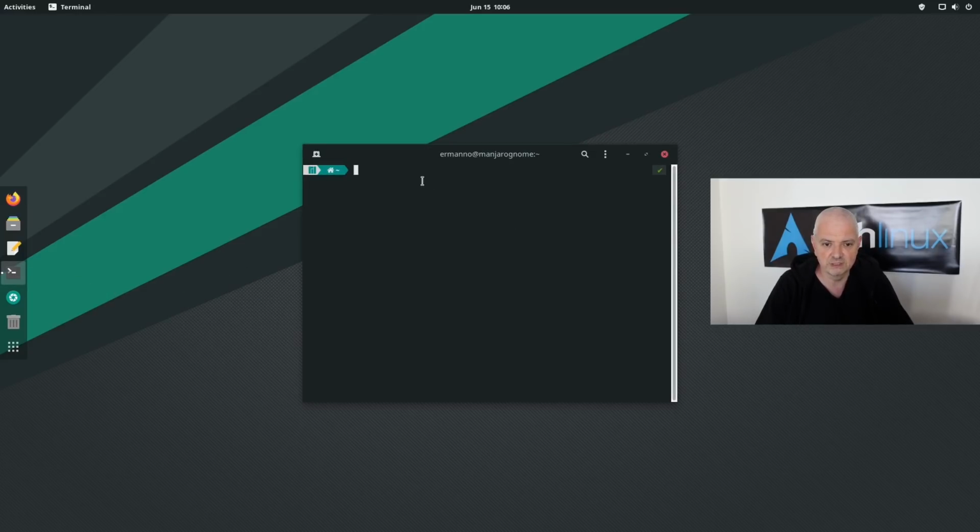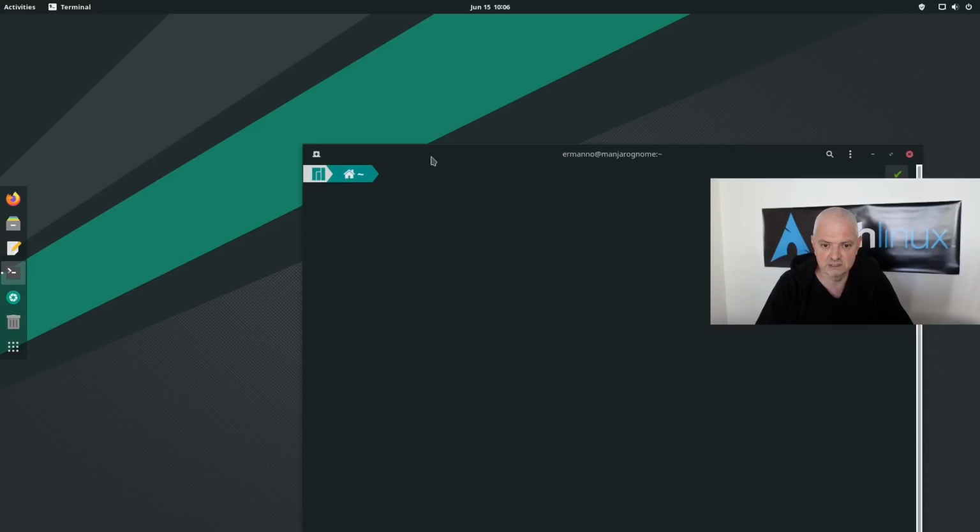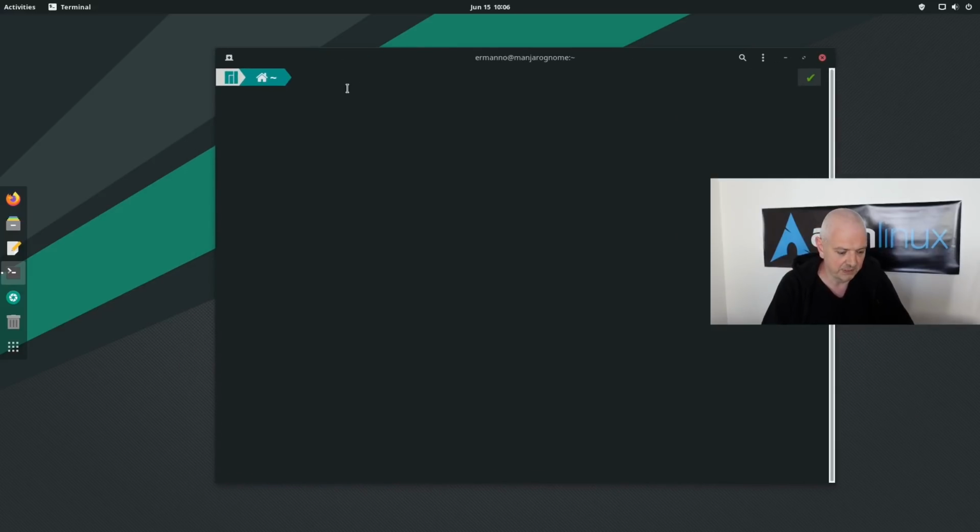Let's pull up the terminal here and let me increase the font size. And let's type in sudo pacman -S, and this is actually going to be the same whether you're installing Kdenlive on GNOME or on any distribution, not only here on Manjaro. And so the package is kdenlive, and then we can hit enter.